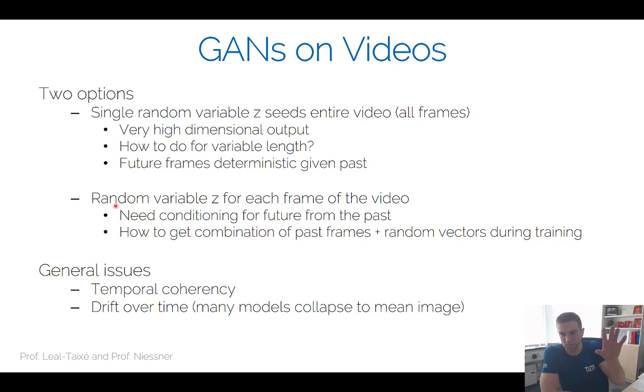What you can do now is generate the first frame, which wouldn't have any previous conditioning. It has no past frames. The next frame would get as input a single random vector again for the current frame, as well as the previous image. So the task in this case would be: take the previous frame, plus take a new random code Z, and generate the next frame that corresponds to each other. You can do that. So basically what I just described is that you need this conditioning for the future from the past. But the big challenge you're going to get now when you train this is how to get the combination of past frames plus the random vectors during training.